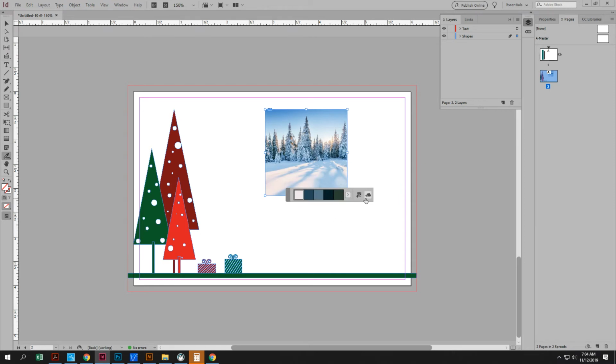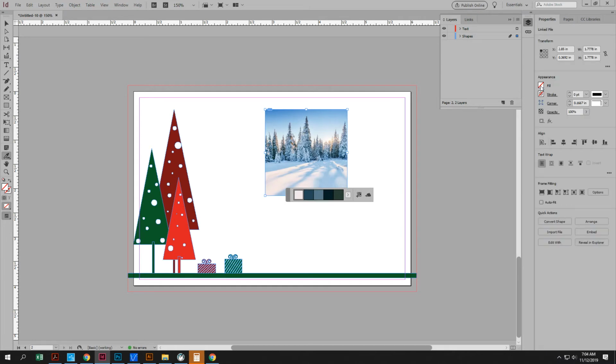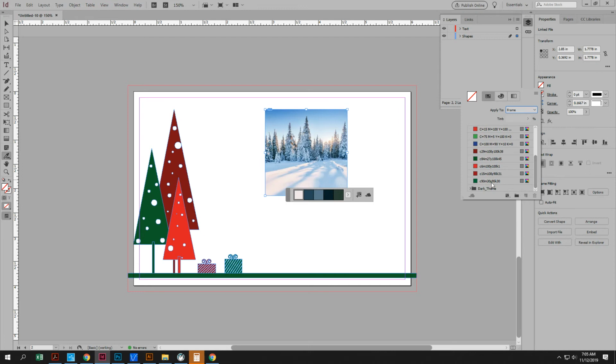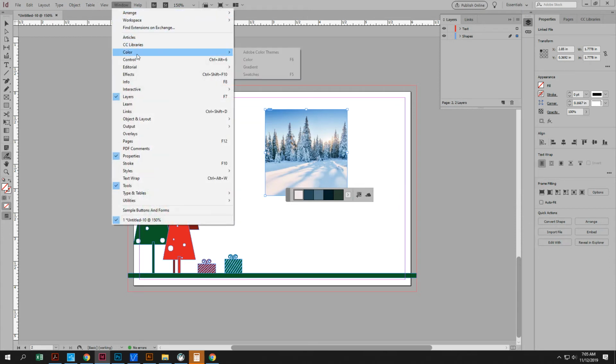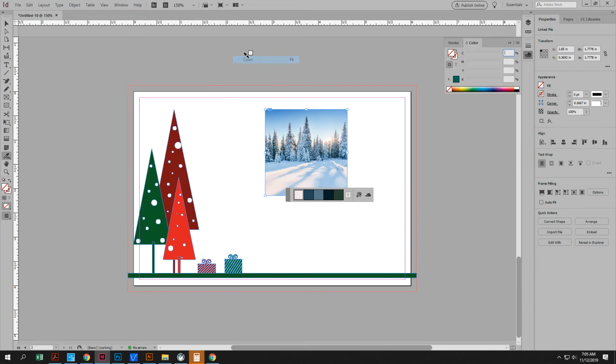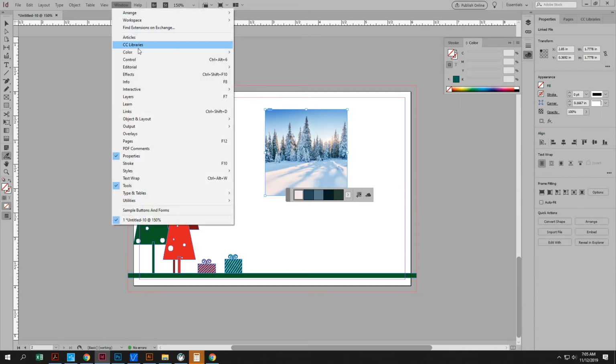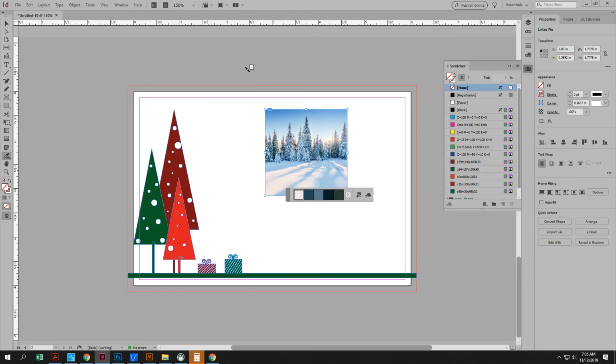I like this one. I can then add it to my swatches panel. And then when I click on my swatches, you'll see it sitting right down here as dark theme. If you don't like using swatches that way, you can always go up to the window, color, and you can either do a color theme if you want to search for one that way, or you can click on swatches and you can see your swatches pop up right there.